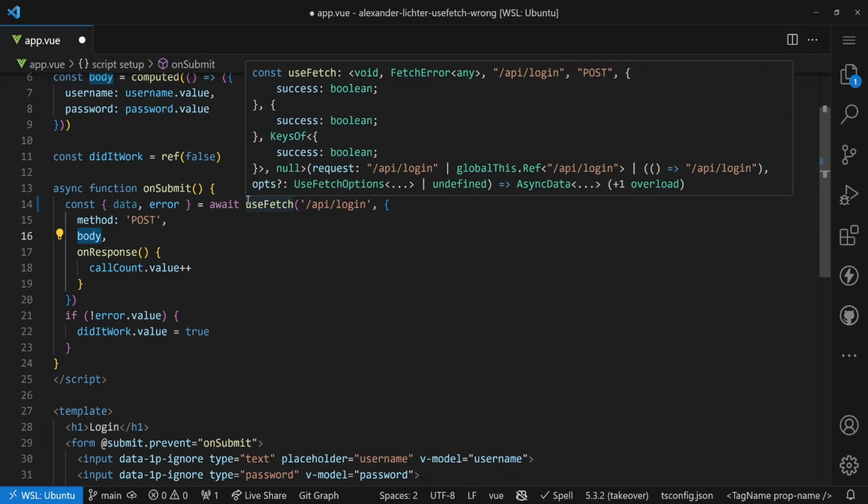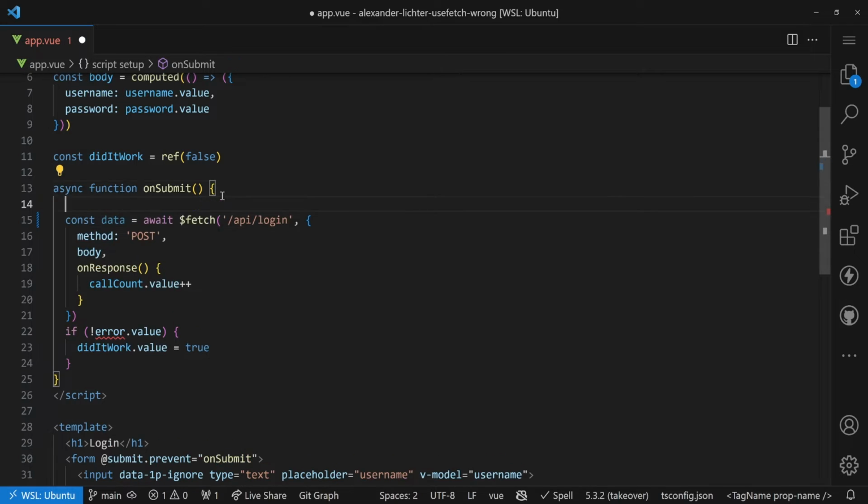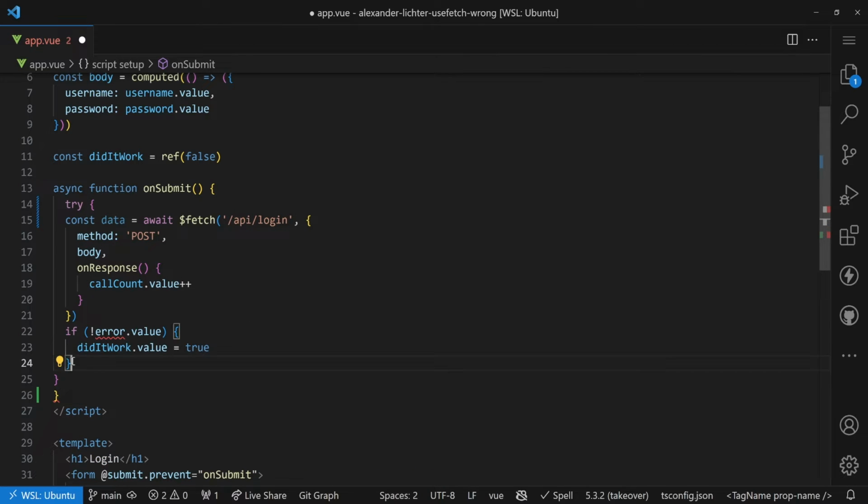And how to solve this? Pretty easy. We just use $fetch, right? So here we say, okay, let's just get the data out of here. And we could even wrap a try catch around that and say, okay, if that worked, all fine.